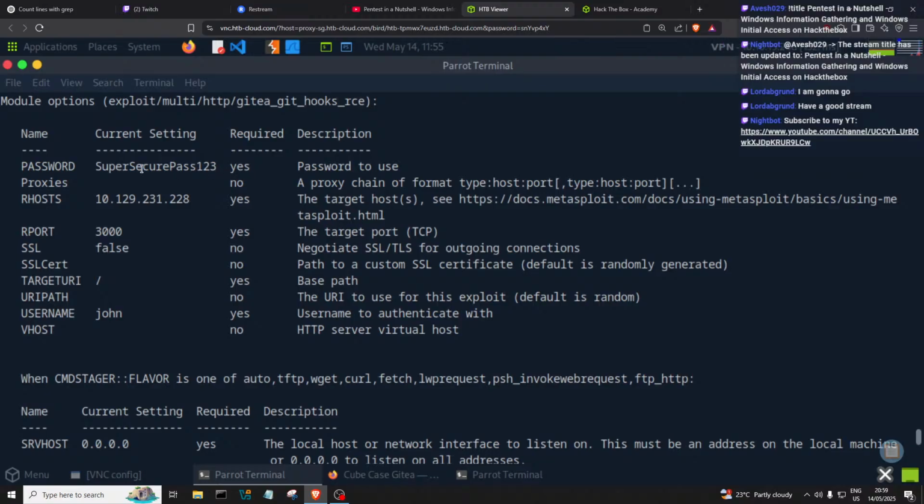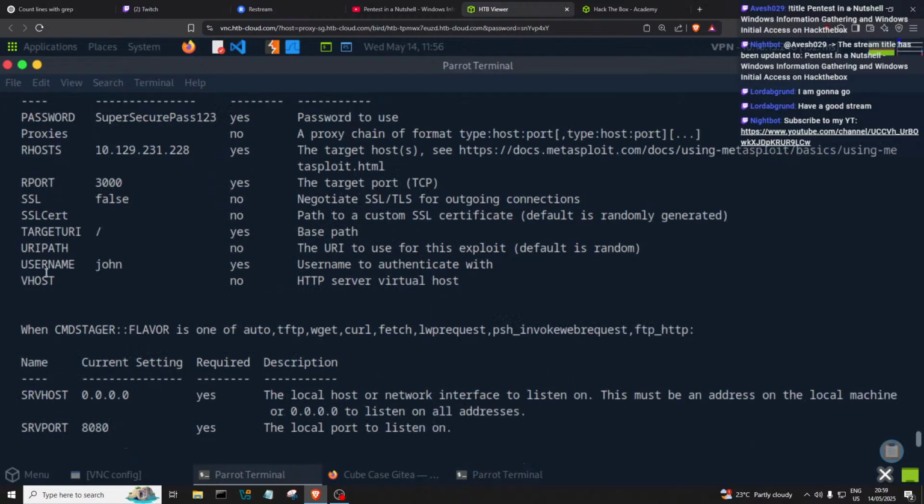So yes, we have the password. We don't need proxies, so we're not going to use one. Our host is set. Our port is 3000, which is what we have been using. SSL no, we are using a plain HTTP website. Target URI baseball. Username John.